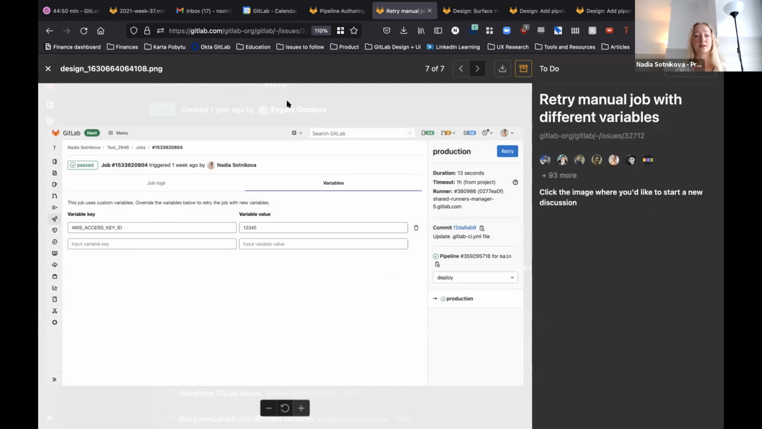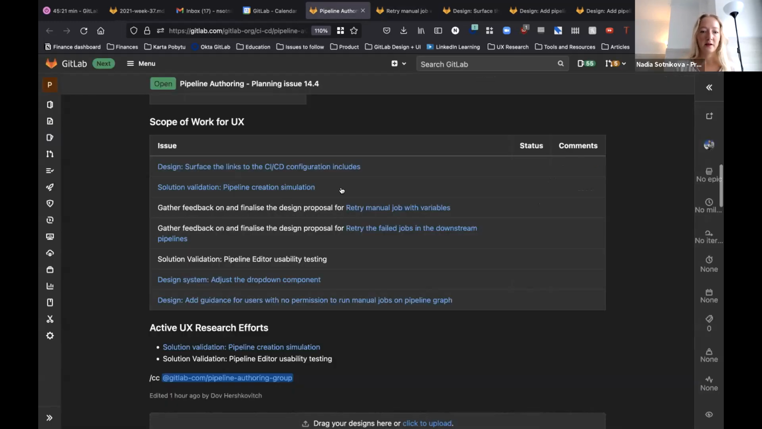But the idea is to have a variables tab on the job page. So you would be able to see the variables that are being used for that job and to override those variables to retry the job with custom variables. For now, we're just looking at this within the scope of manual jobs, but this feature could also be very useful for any jobs in your pipeline. So we'll be looking into that as well.